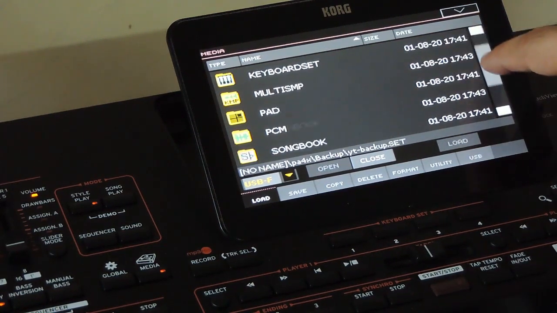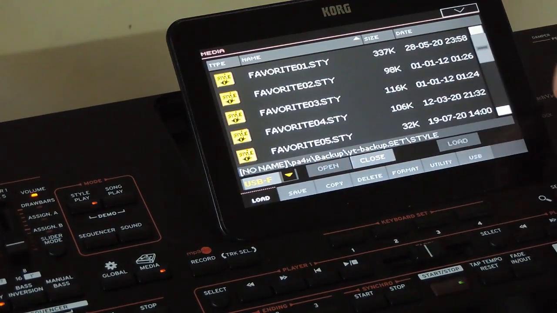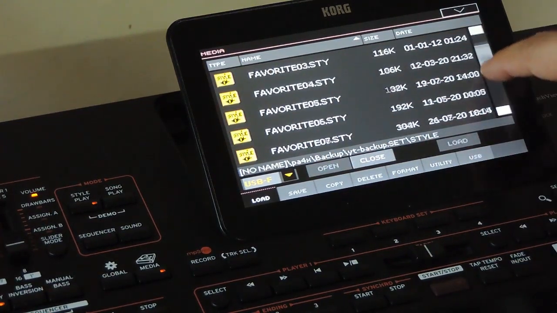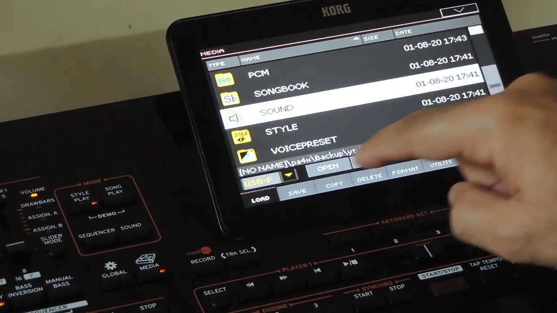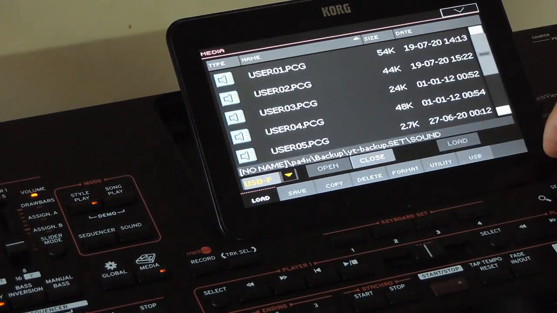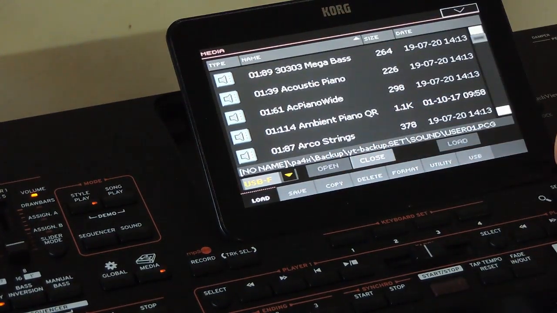This is what a set folder contains in it. The style folder contains different .sty files in them, which represent the different banks in the user area of the styles library. In the sounds folder, there will be some .pcg files. These files represent the user banks like sound 1, sound 2, drum kit 1, etc. If you open a pcg file, these are the different sounds in it.